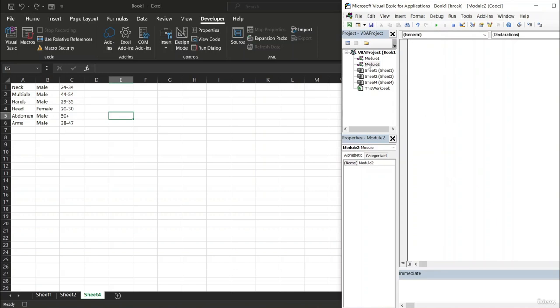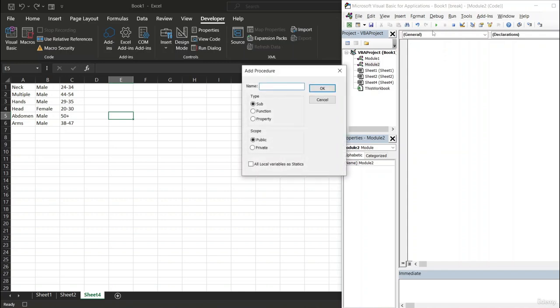So you can see in the far left, there is Module 2, right? And in Module 2, I'm going to add another thing, which is the procedure. You can see here when I go to insert, the first option is procedure. Once I click on procedure, there are a few interfaces here, like type and scope.